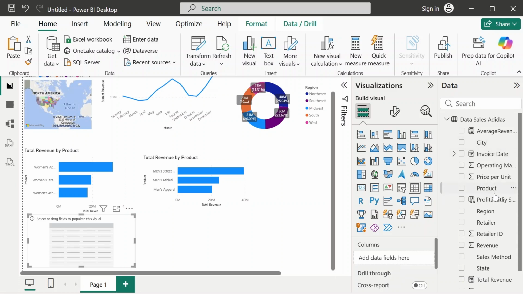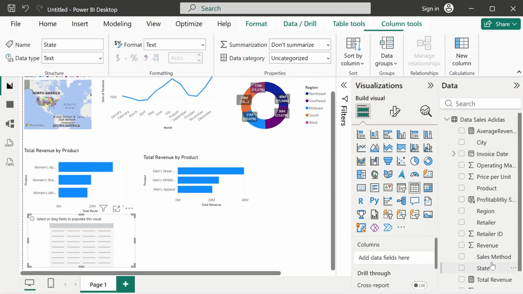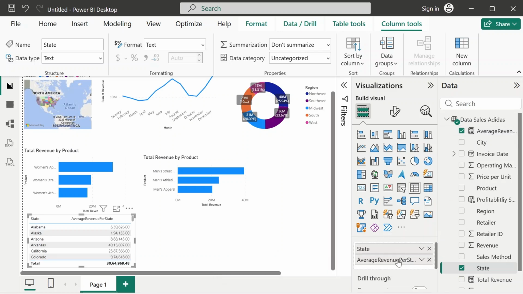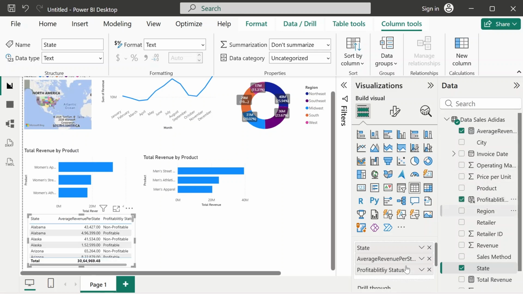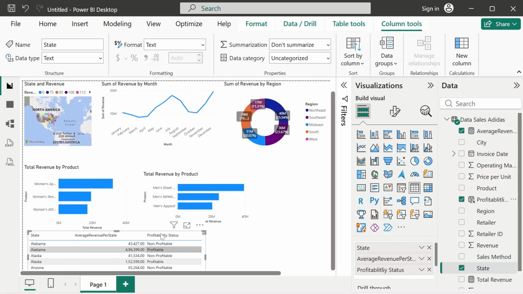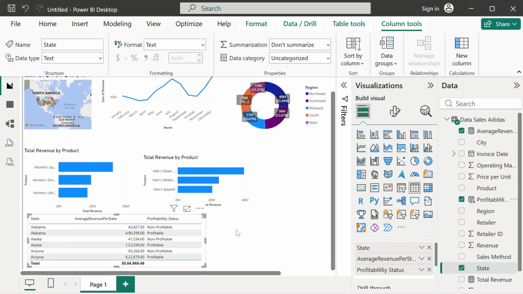So first drag state, then you drag average revenue per state. And then you can see state and average revenue per state. Then the main thing is profitability status. So here you can see non-profitable, profitable, non-profitable, profitable, etc. So many things are there. So this was the last part of the program.